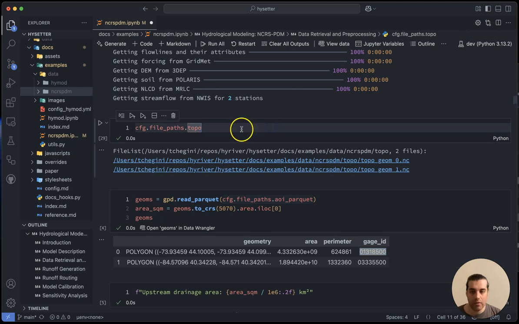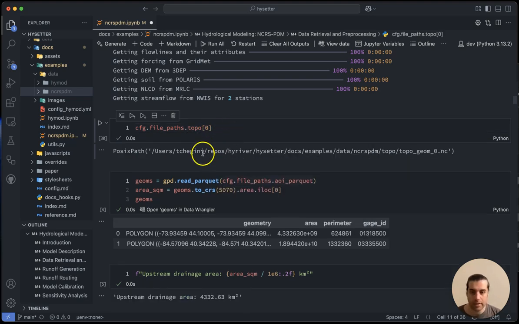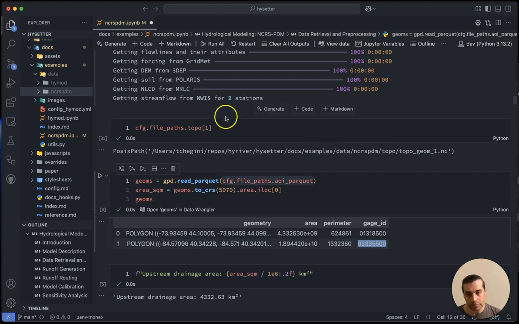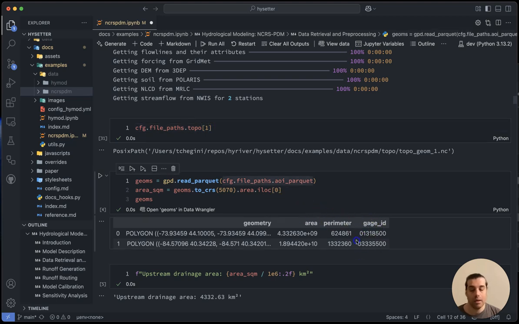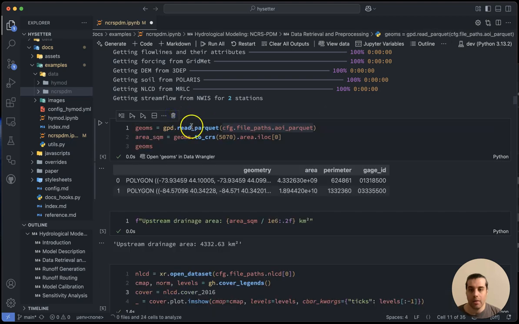And then for all these objects under file path, the first path is going to be associated with the first gauge ID. And then the second one, which is 1, is going to be associated with the second USGS ID. So this makes it very easy to get the path to the files that have been downloaded. All right.